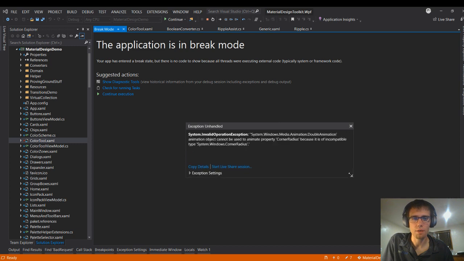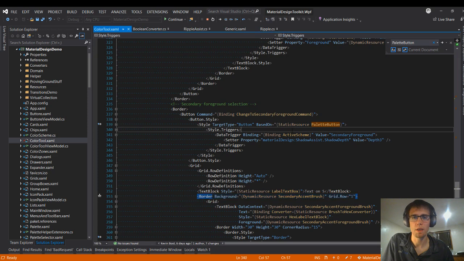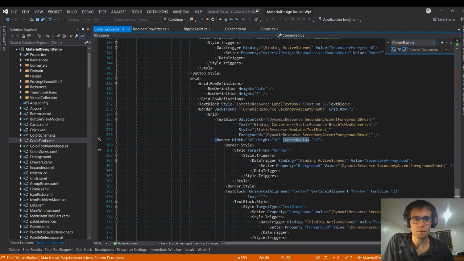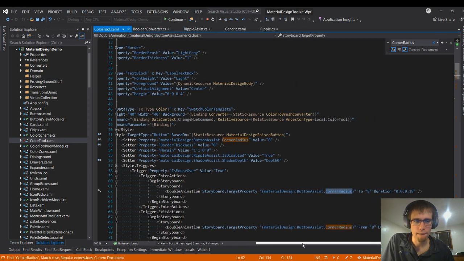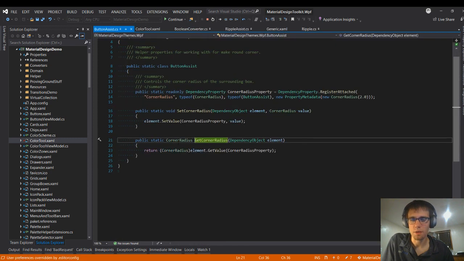Oh, we've got, apparently when I merged this, I broke the corner radius stuff. Really should have tested my stuff before just pushing it straight back. Incompatible type of corner radius. Interesting. Okay, so let's take a look. Corner radius there. Where's the animation? Button corner radius 0. That's not the double animation. So let's go and look and see what this is. This is a corner radius.